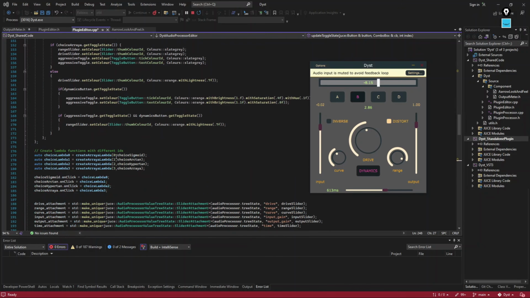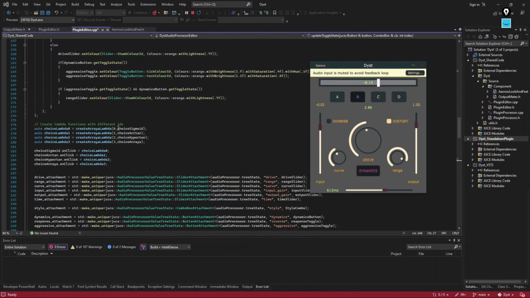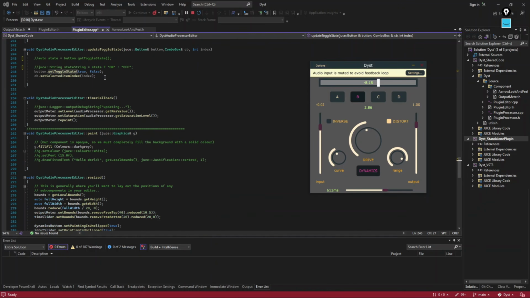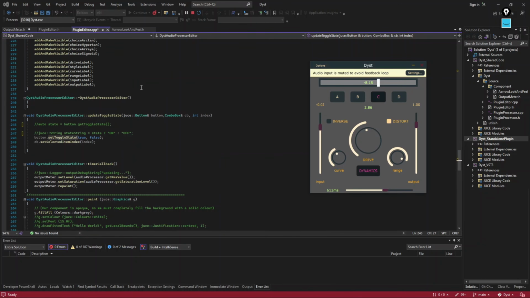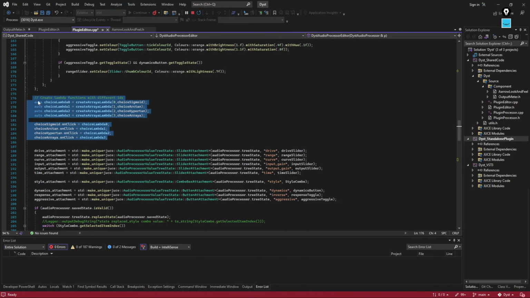Each one has their own ID, and then it's sending that ID to this function, and that ID is what's changing the combo box value. Because again, the only thing the plugin processor actually knows about, as part of the processor or part of the editor, is the combo box, and these buttons are strictly visual. When I click the button, it calls this function, which changes the combo box, which is the thing that's changing the values underneath. In the end, it turned out to be the best option.